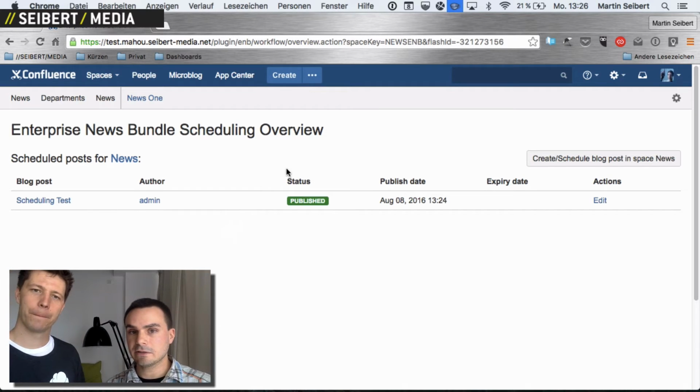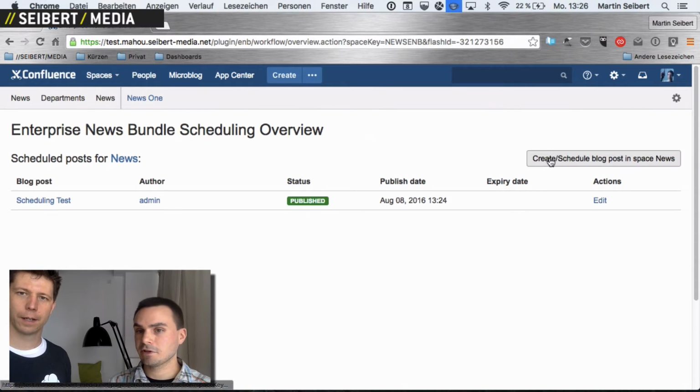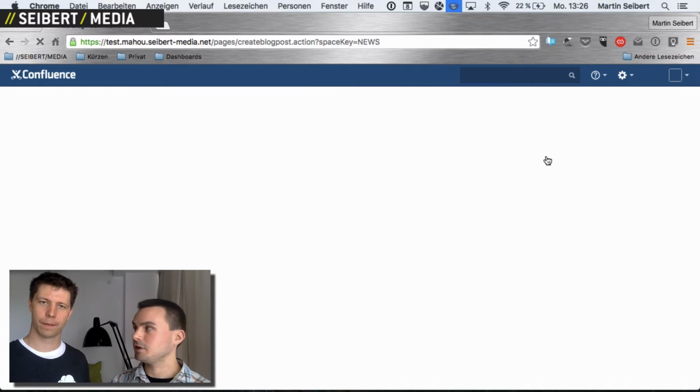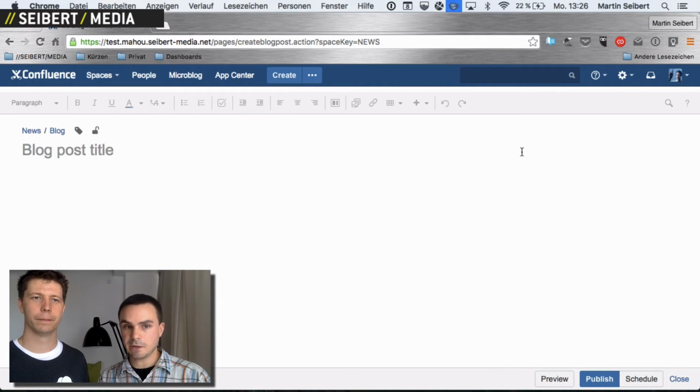Okay. And instead of going with a button and create blog post, we have a convenience button here. It's faster if you want to create many news or many planned news. Okay.